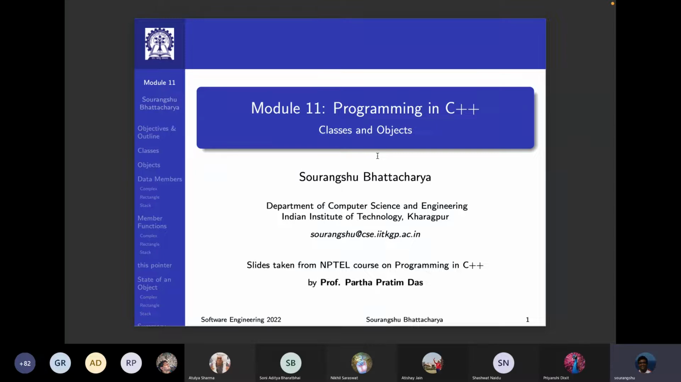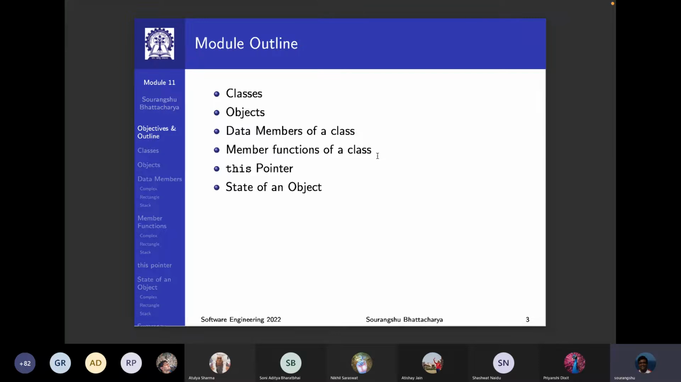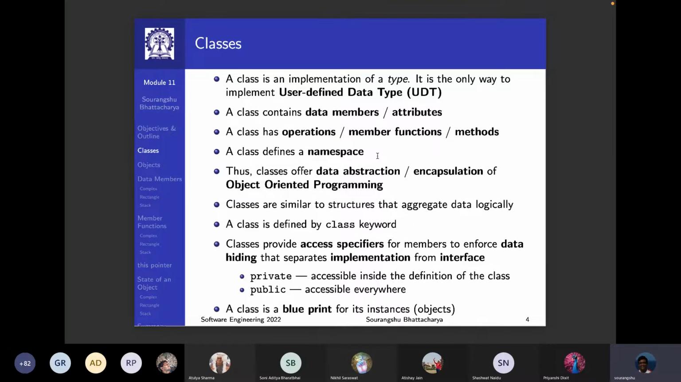Okay. So I think most of you know this. So let us go quickly. If you have any questions, we can just discuss. Okay. So as you all know, a class is an implementation of a type.